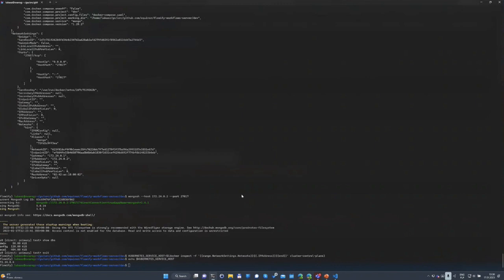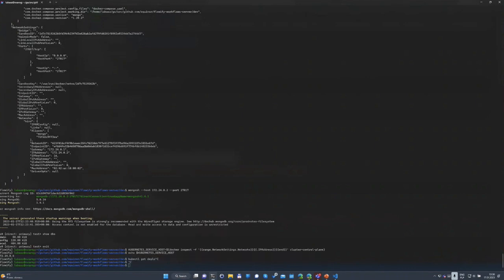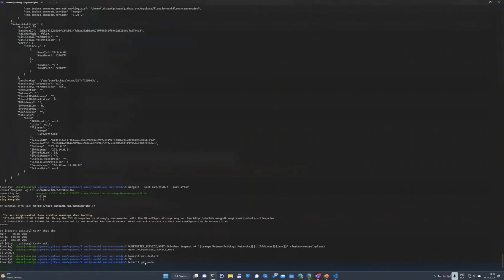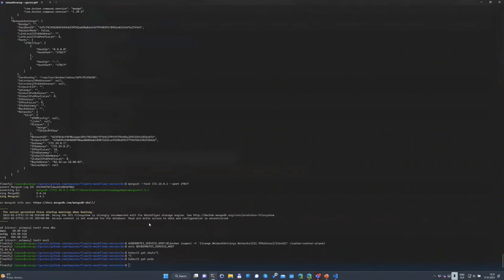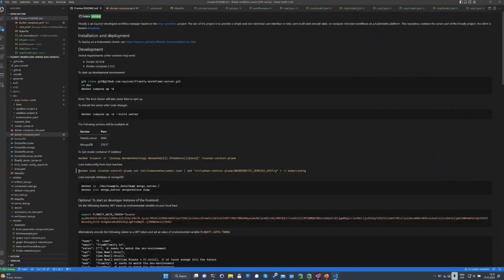To be able to use kubectl to get deployments, for example, or just kubectl get pods, if I try to get pods, I'm not able to do it because I don't have a kubeconfig set up on my local machine. To set up a kubeconfig, you can use this second command from here. So it's docker exec cluster control plane.